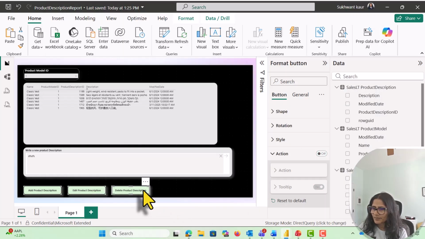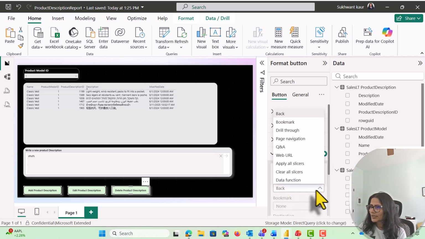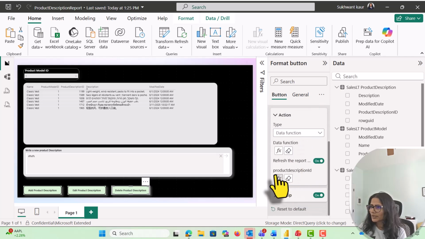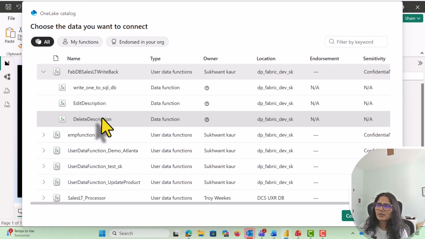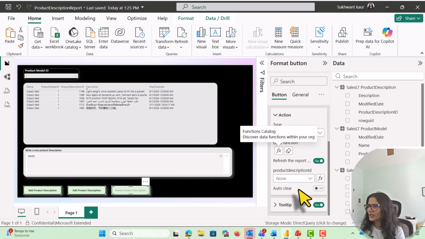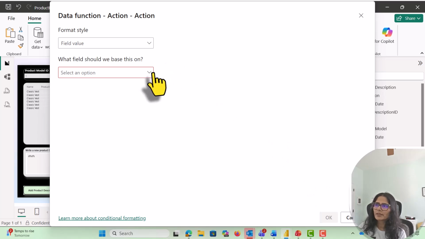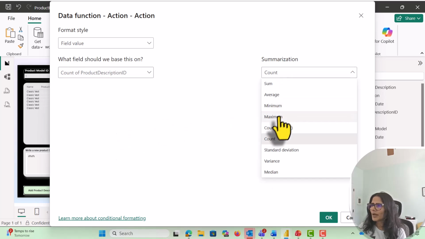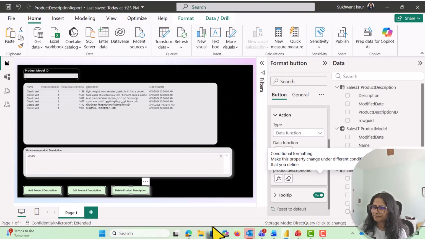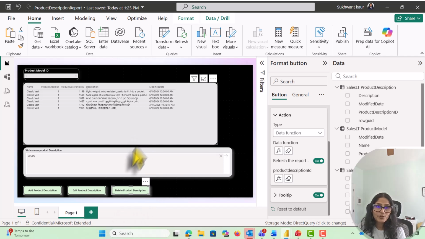Now, last but not the least, delete. Let's go turn on the actions, select data function. And over here, this would need only one argument, which is product description ID. So I'll click on FX and I could just click on this one, say maximum and hit OK. So my report is all ready.